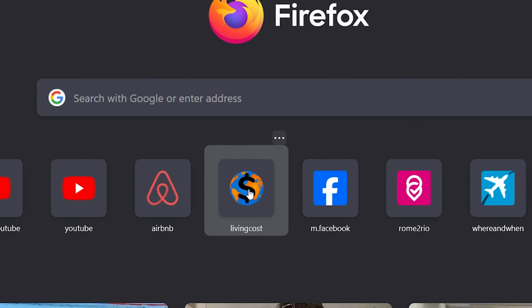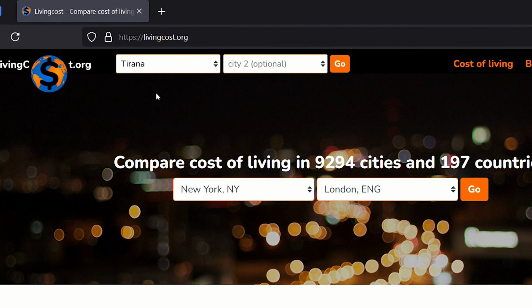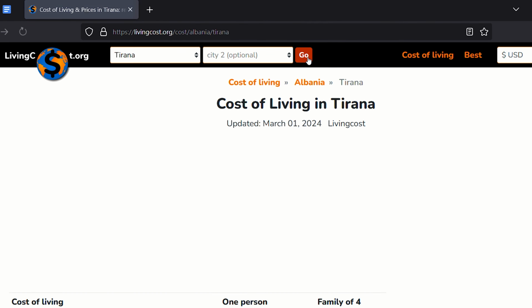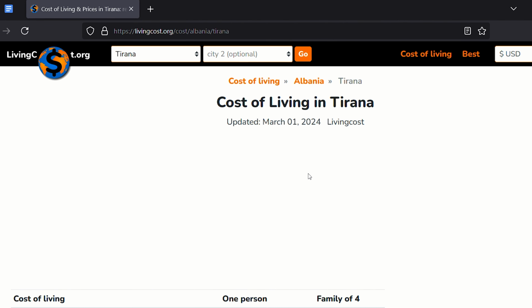Okay, so here we are at livingcost.org's homepage, and you just come on up here to the city or country box and just type in the place that you're interested in visiting to see what their costs are. And we'll go ahead and use Toronto just for consistency's sake. Hit go. Now you will notice that this was updated last March 1st, so it is a couple months behind.